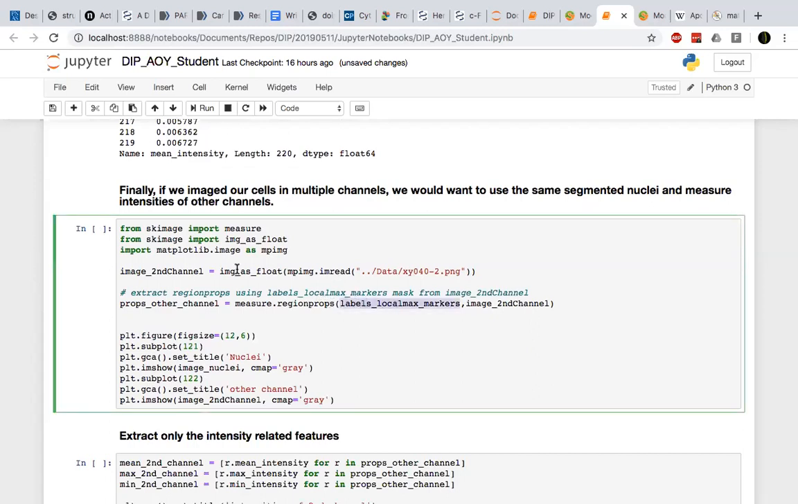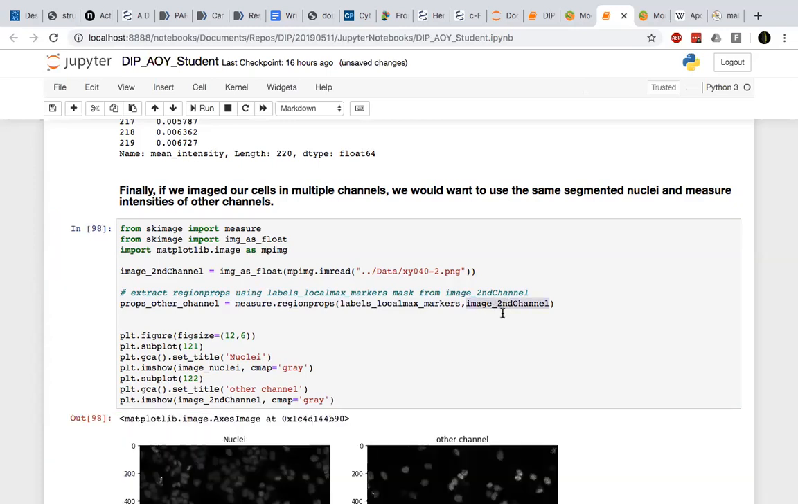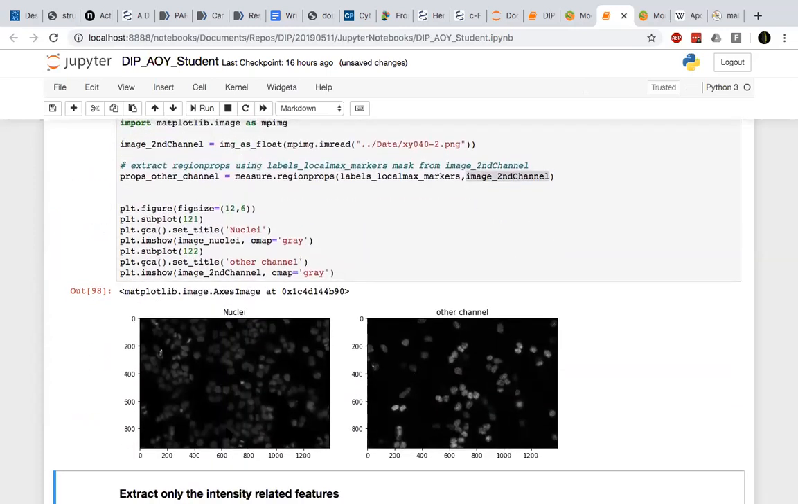I'm going to load the image of the second channel. So this is just loading. The first one was 1, and this is 2. This is a different image. I'm going to use the same mask, so label local markers, just with a different image. And this is going to give me the first channel that we looked at, and this is the second channel that we're looking at. You see it's very different.